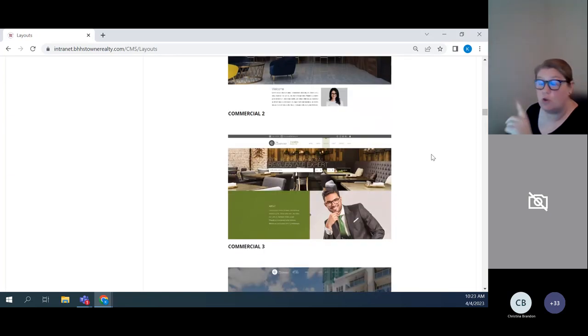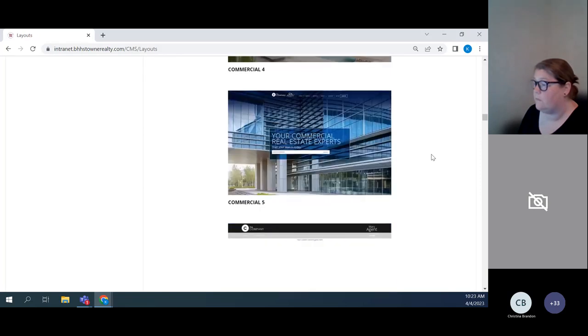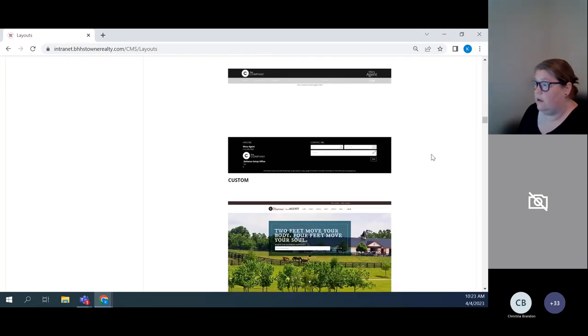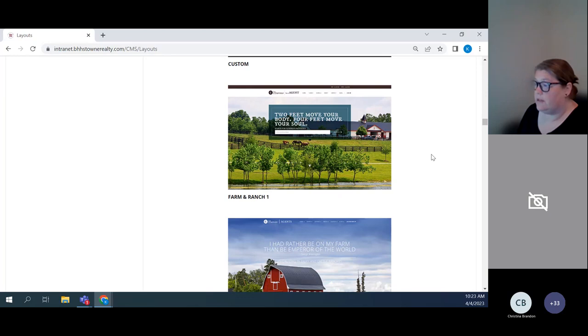Our property managers usually use one of our templates that are not commercial because they can be altered for either residential, resale, new homes, or property management. So different websites here. Farm and Ranch One is one of my favorites. Believe it or not, one of our top luxury agents is on Farm and Ranch One, and we've changed this to be a whole black and white theme, and it's really dramatic and it looks amazing. So it has nothing to do with farm and ranch at all.